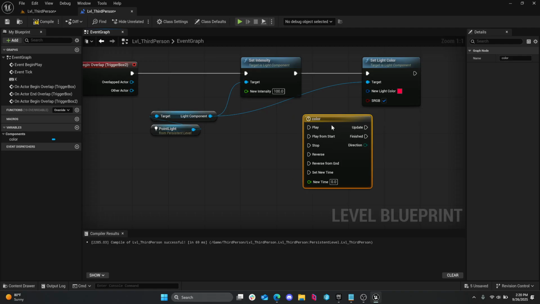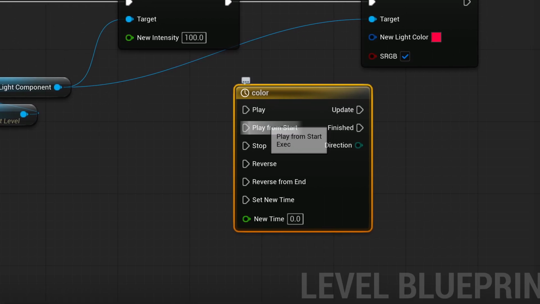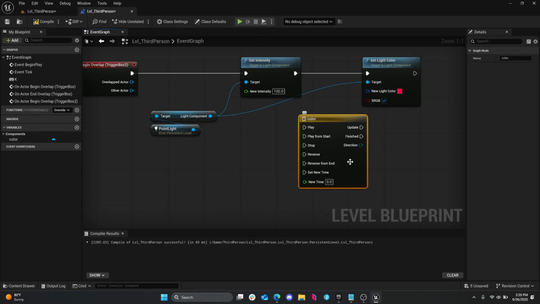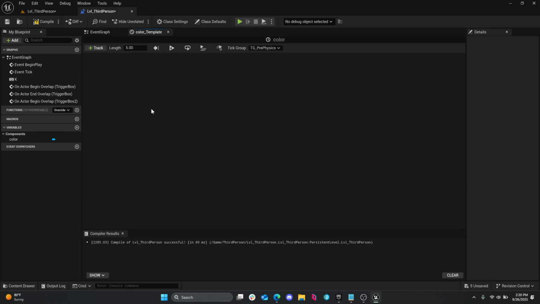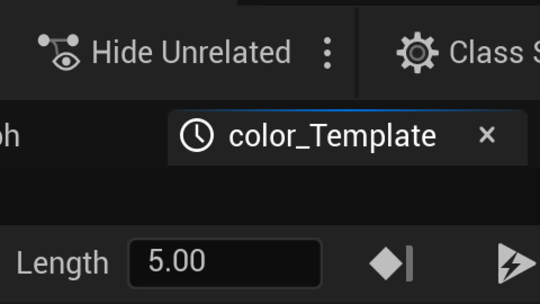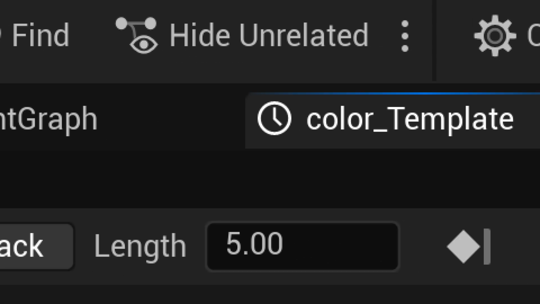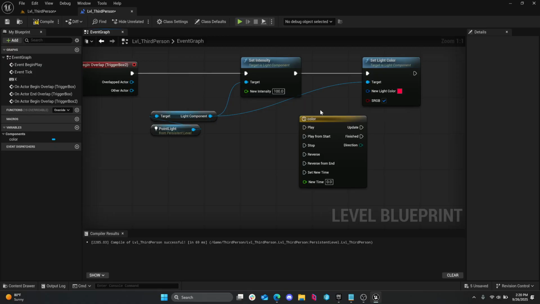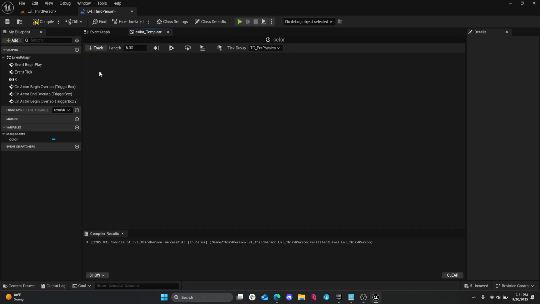So this new node has a bunch of inputs and outputs, but also you can double click it and go into it and create timelines. This becomes a new tab up top here. So if you ever close this down by accident, back of the event graph, you can always double click it to open it back up.